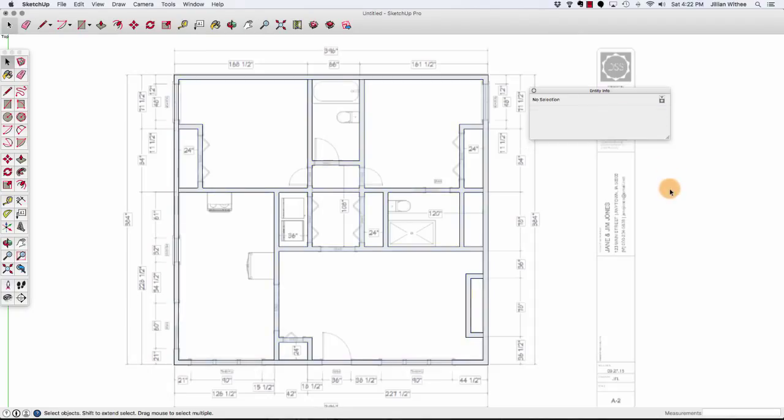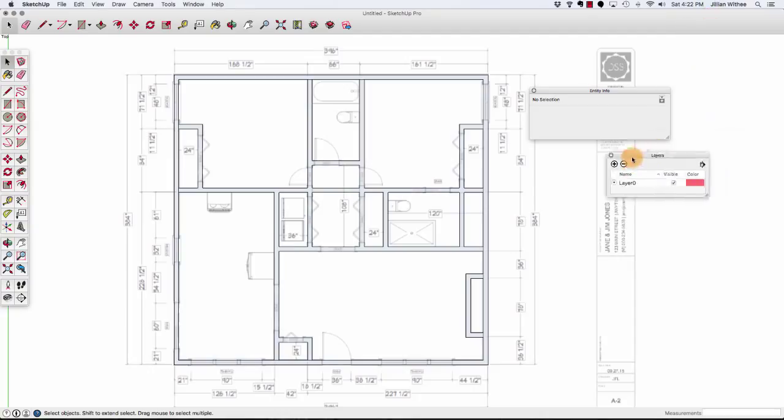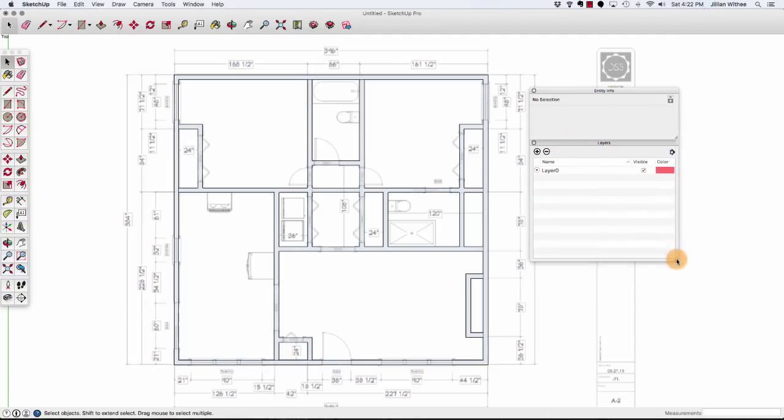Another thing we can do is put those on separate layers. That might come in handy later. So we're going to go to Window, Layers, and click the plus button. So you can see we're on layer 0. There's only one layer right now. Click the plus button and add a new layer and call it Walls Exterior, and just click off of it, and then make another layer and make that one Walls Interior. Okay, so now I have two new layers, Walls Interior and Walls Exterior.